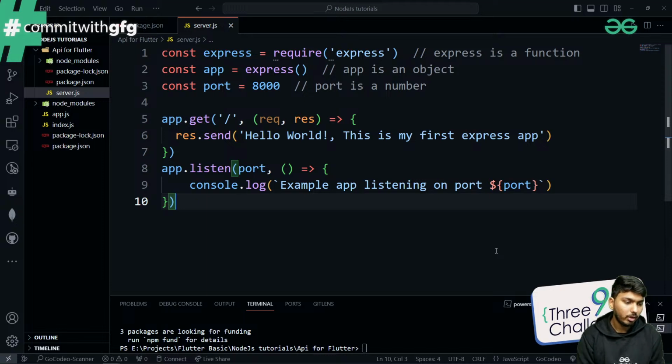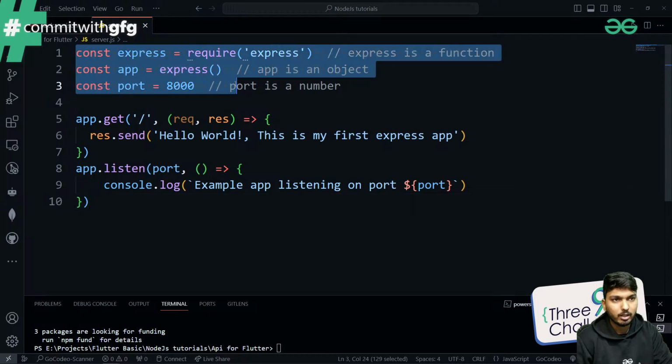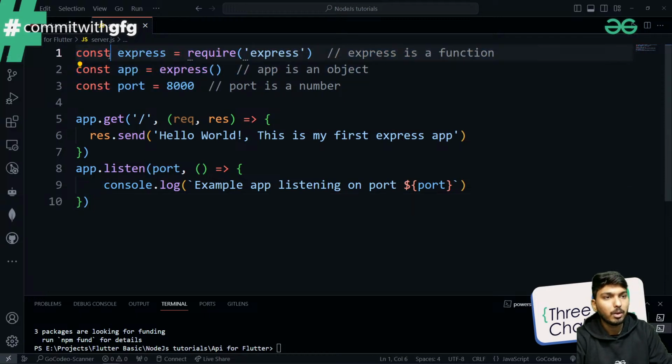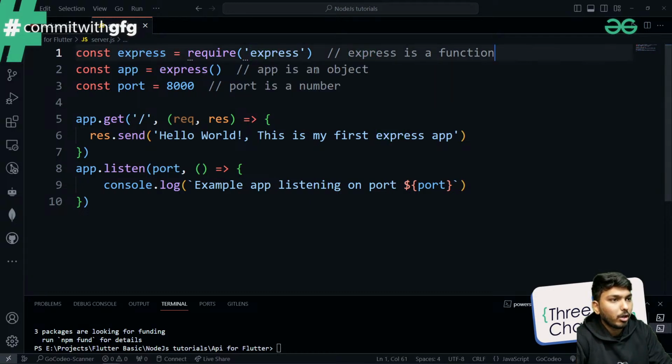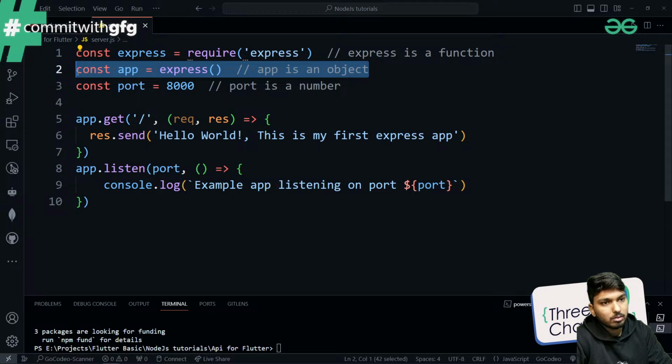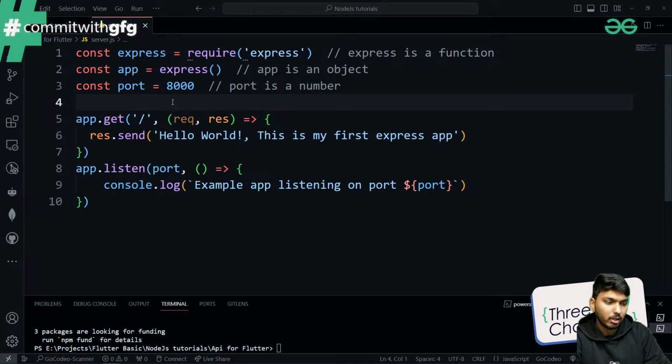Okay, so before getting started, let me just give you a little brief so that you won't get confused. What we have done is just created a very basic server. Here you have a constant, which is the imported express function. Then you are defining that const app is the express function, and you have given a port, 8000, which is the number on which our particular app will be running.